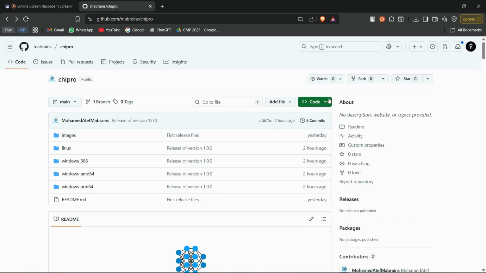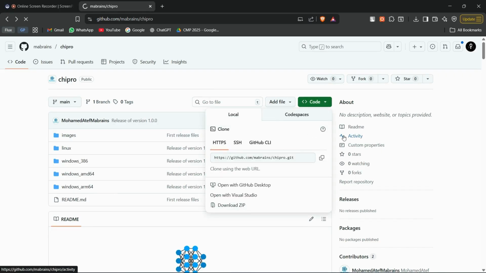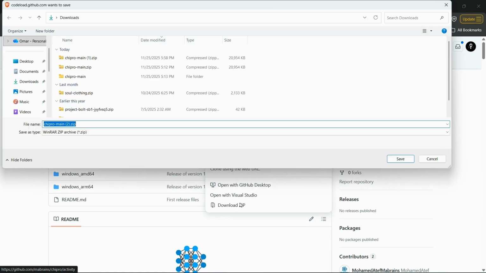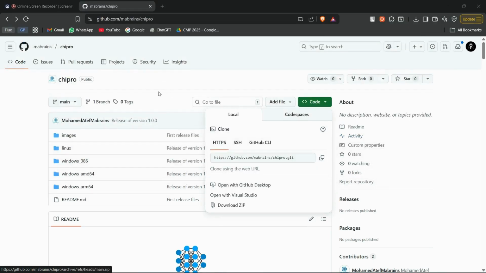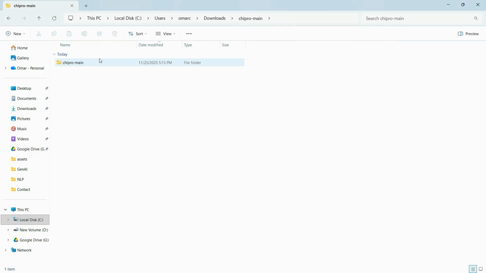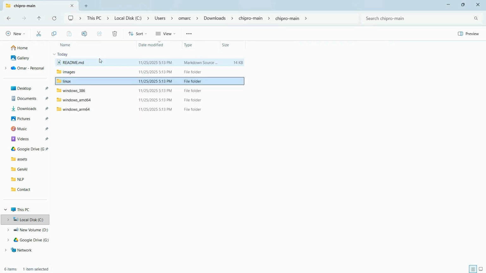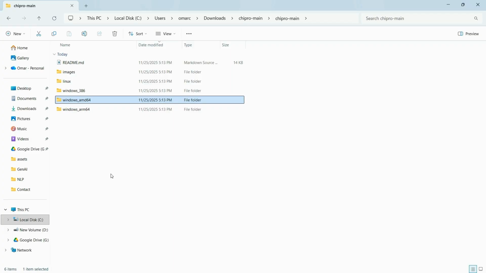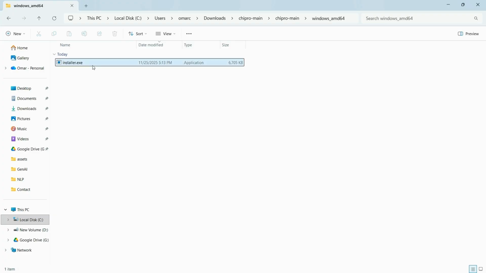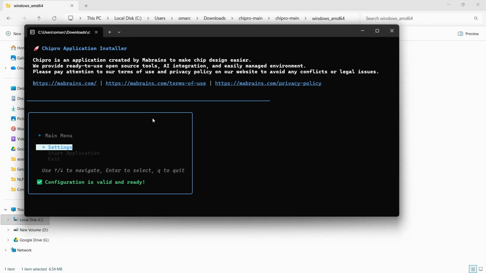So you press on this green button and you download the zip file. I've already downloaded it before, so I don't have to download it again. But once you download it, you can open it here and unzip it, then go into the folder, then you search for Windows AMD 64. So choose the appropriate version for you, but for most of you guys, it will be this one, and you open this installer. If this is your first time, you'll get like a privacy warning, but you'll have to give it permissions to run, and then it will run successfully.